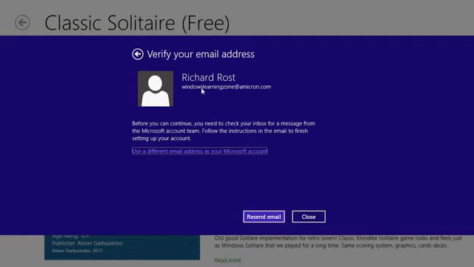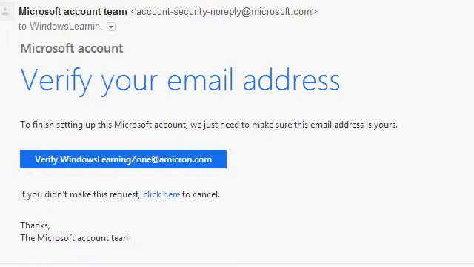So I need to go right now and check this Windows Learning Zone at Amacron.com, which is an email that I set up for myself. Here's the email I received. It just says verify your email address. Click on the Verify Windows Learning Zone at Amacron.com, and that will verify that I am the owner of that email address. So Microsoft knows I am who I say I am. Now, if you don't have another email address, you can set up an email address using Gmail or Outlook.com or Hotmail or any of the free email services.